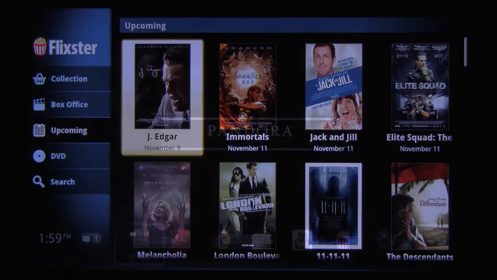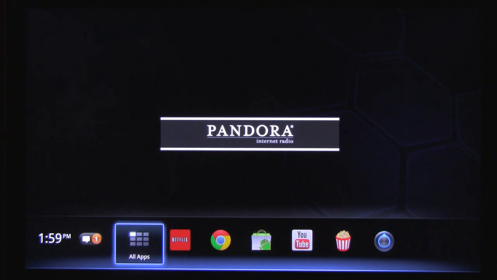Again, this has just been my quick overview for 3.1 Honeycomb on the Sony Internet TV.